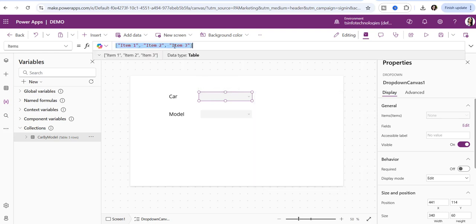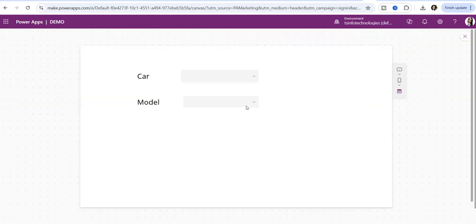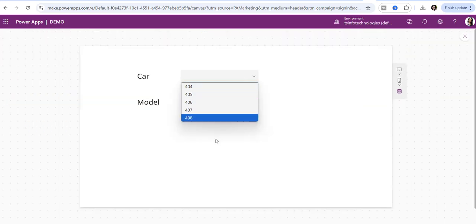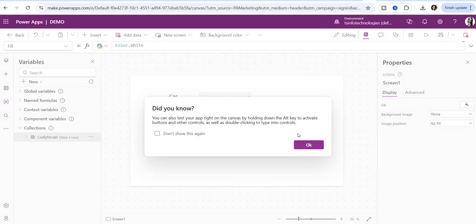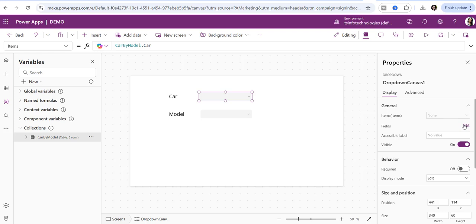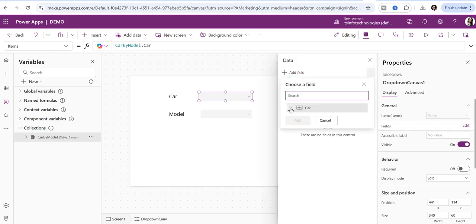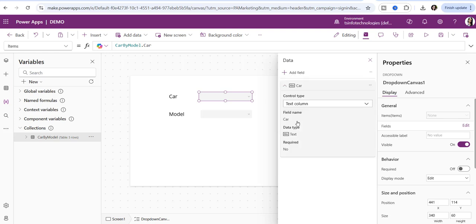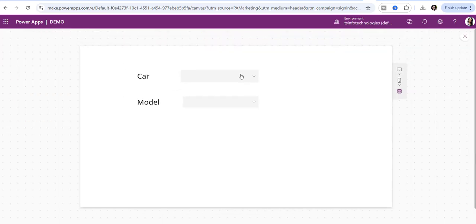Next what I will do, this is the car drop down control. Here I will store all the car values. So for that I will take the collection name, CarByModel dot Car. You can see all the car values appear over here, but unfortunately it is not coming. So for that, just click on it, go to the properties pane and you can see the edit option. Just add field and select this car and click on add. Now just preview it, you can see all the car names over here.